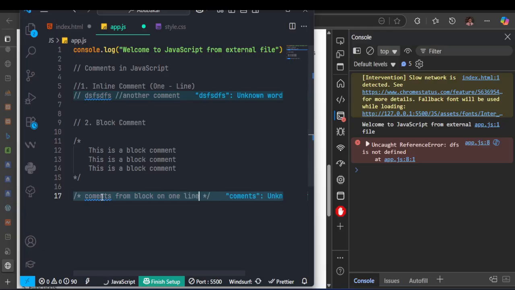I just lost my network right now, so let me adjust the lights. Okay, let me pause.